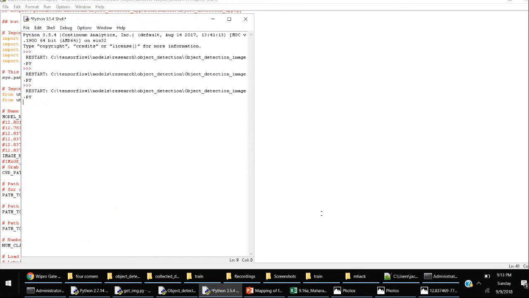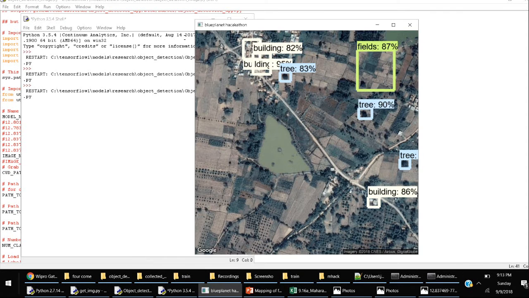Generally these GIS tools are very huge in size, scaling from petabytes to terabytes. So what I've tried is to build a model that can be scaled, but in the current scenario it is not that big. So this is a building, it has detected a single tree, this is also a tree, and this is also a building, and these are also fields.